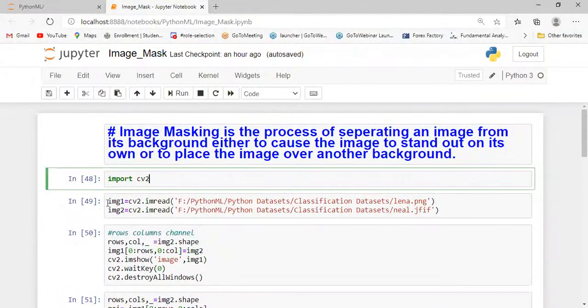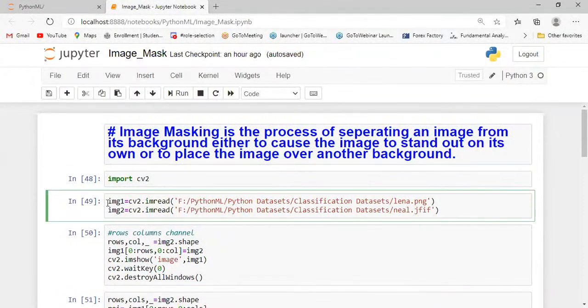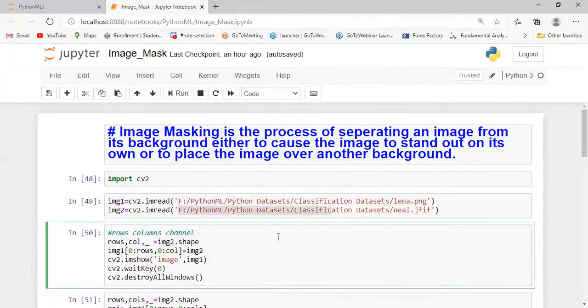Second is the image read, that is create a variable and read the image using the imread method, passing the file path location. My image name is lena.png. Another image is nil.gif. Image equal to cv2.imread from our file path location. We have to check the parameter or shape of the image.